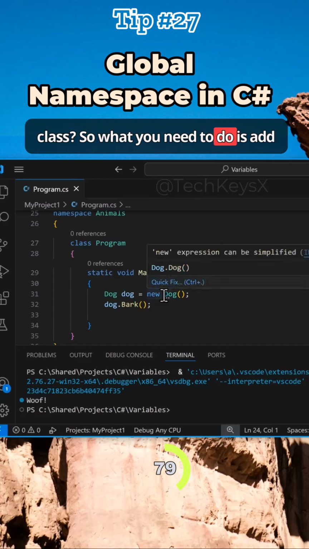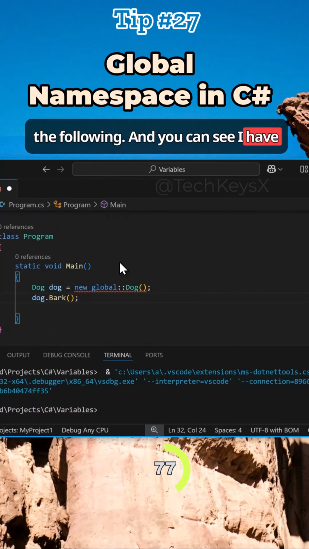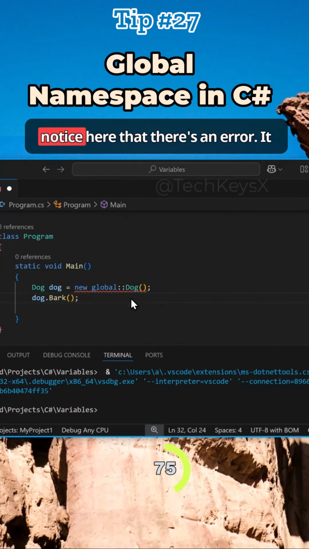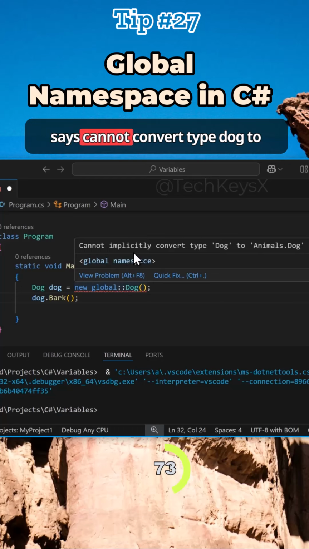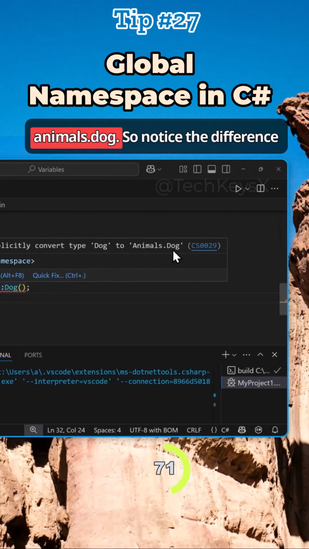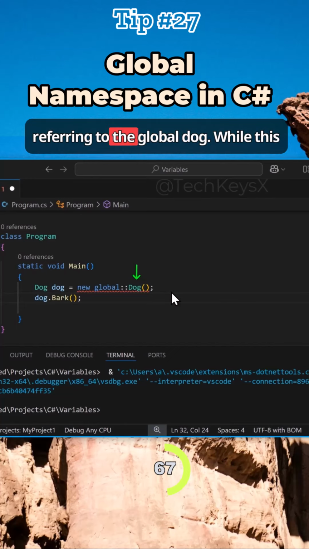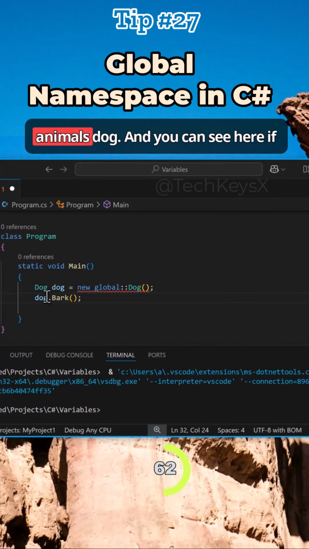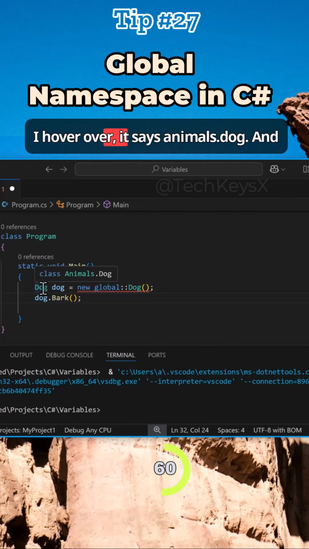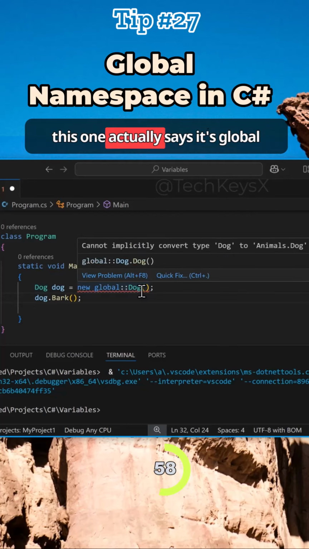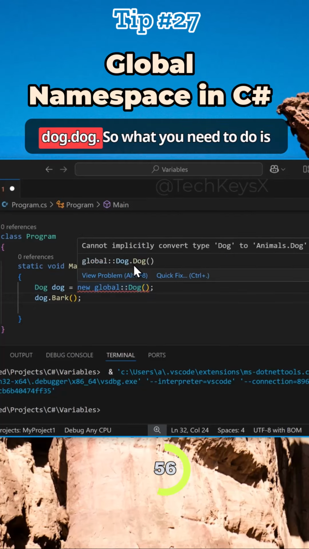So what you need to do is add the following, and you can see I have added the keyword global here. Now notice here that there's an error. It says cannot convert type dog to animals.dog. So notice the difference here, which is this one is now referring to the global dog, while this one here is still referring to the animals dog. And you can see here, if I hover over, it says animals.dog, and this one actually says it's global dog.